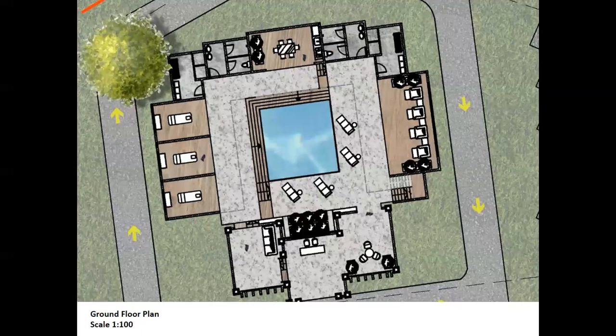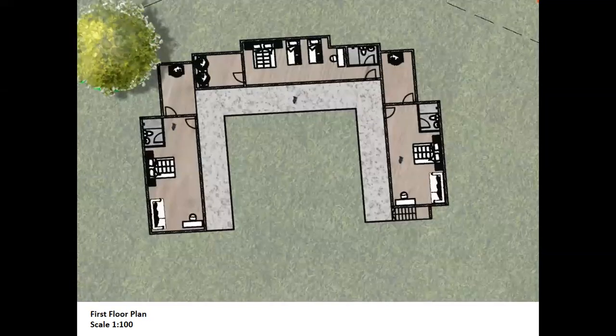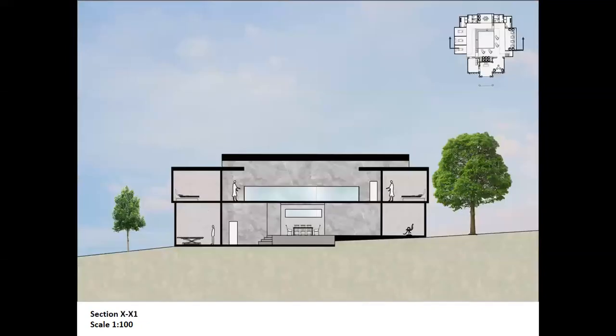This is my ground floor plan in the scale 1 to 100, and my first floor plan in the scale 1 to 100. Next is the section XX. Most of the views from the users in the building are facing the center of the building, which is the water therapy area. The body massage room, foot massage room, and the cafe are all facing towards the center.